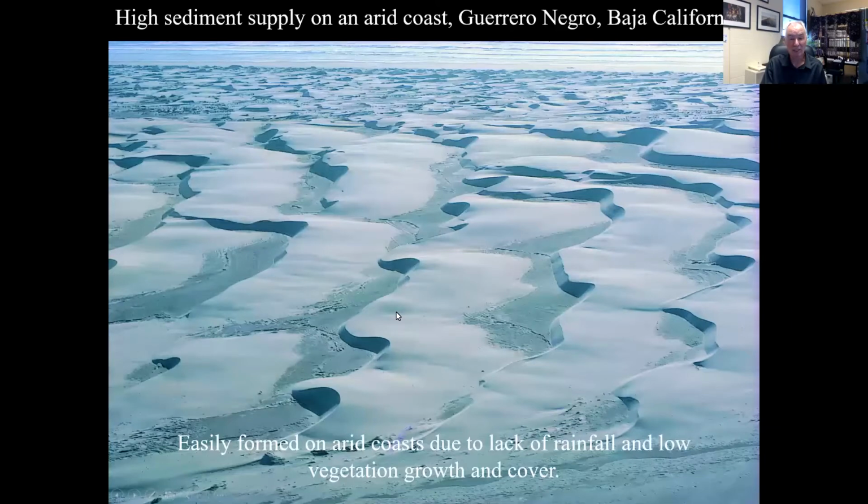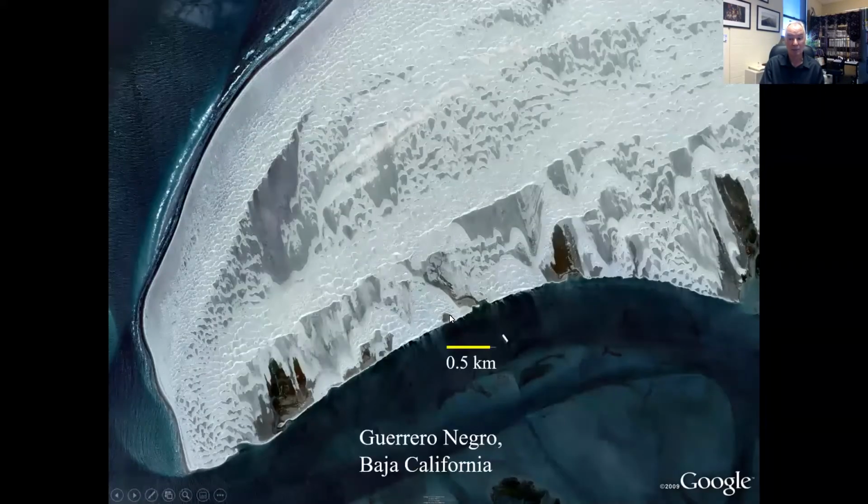So, easily formed, of course, on arid coasts due to the lack of rainfall and low vegetation cover. So this is part of Guerrero Negro. Here's a Google Earth image: massive amounts of sand in this huge sediment trap, which is at the bottom of the California system, pouring on shore, building wave after wave, or phase after phase, of transgressive dunefields over time. A few vegetation nebkhas, isolated little dunes formed around plants sitting here, but massive amounts of sediment just pouring on shore in this case.